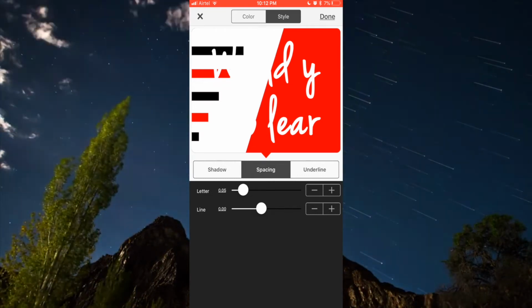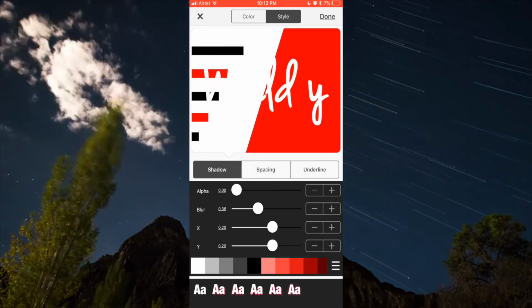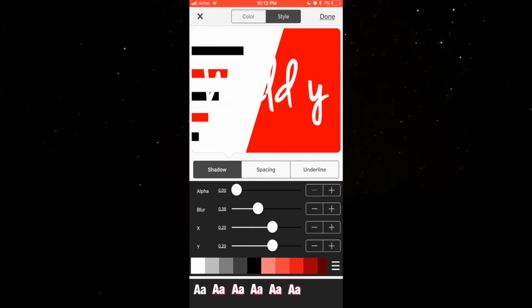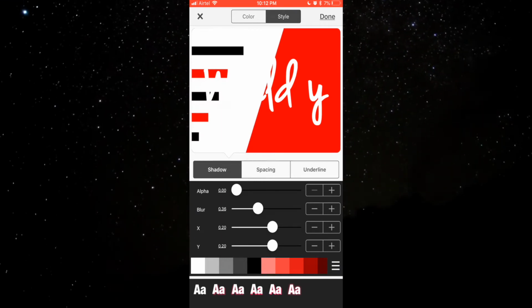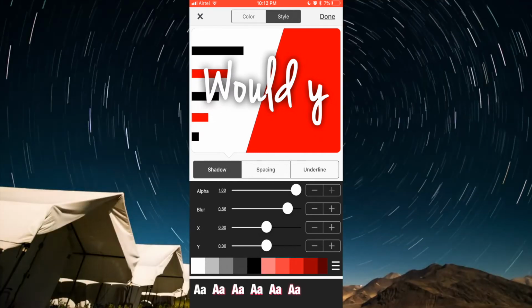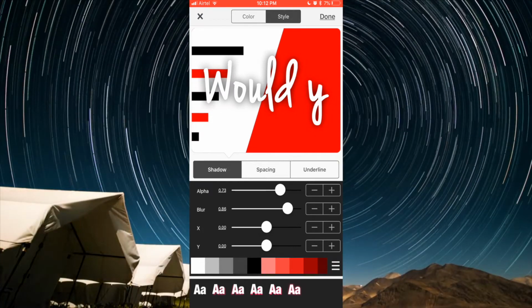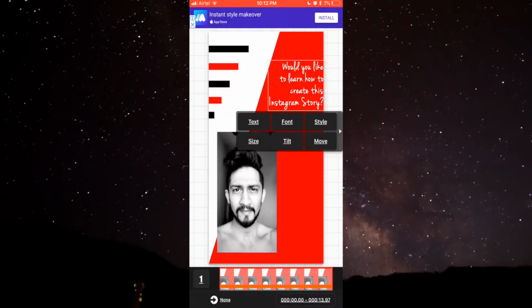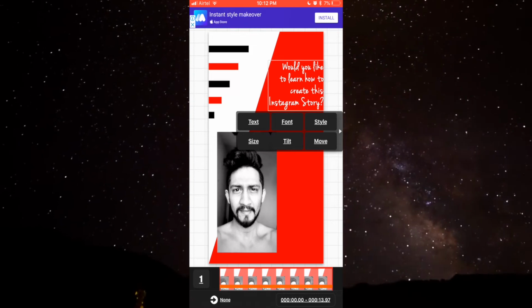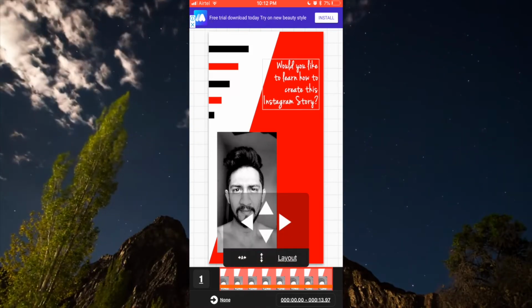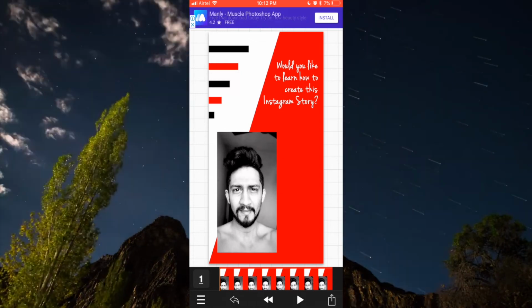Click on shadow over here and click on the last option wherein it says AA. Right at the bottom you see 6 different templates of AA, so click on the last one and it will add shadow. So just drag this alpha level, reduce it so that you don't have much of the shadow, and then it is visible as well. Now you can click on move and move here and there, and I am satisfied with this template now.